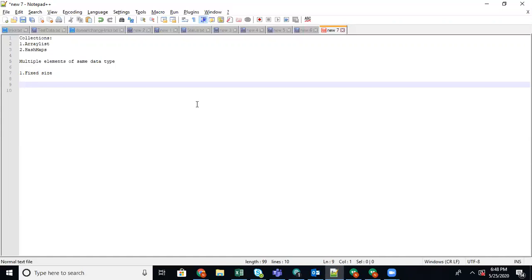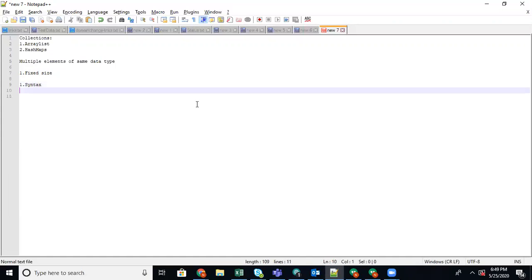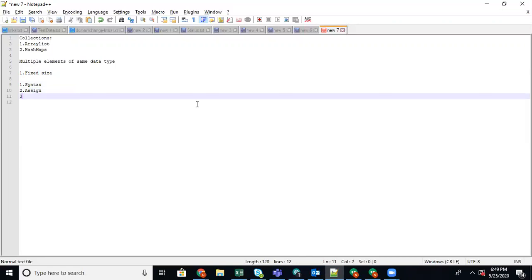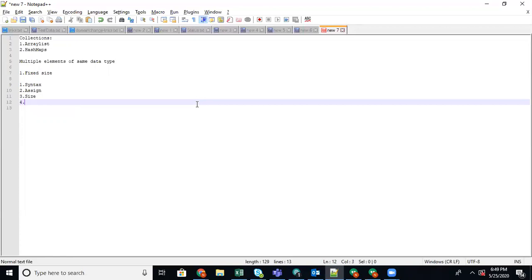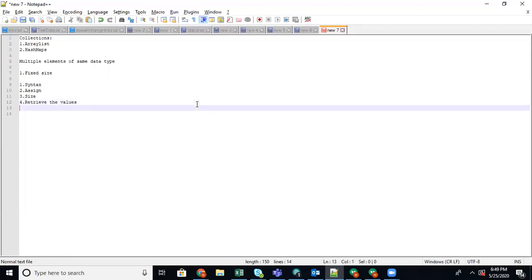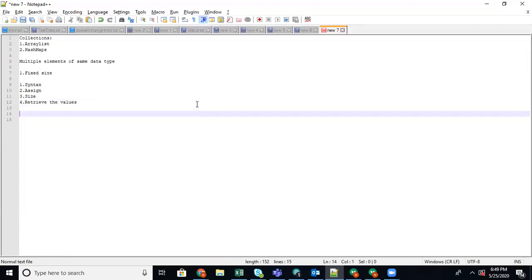Okay, so for anything to save or to store, what are the things we need to know? First, declaration, how to declare. Second, how to assign the values. Third, after assigning, how to get the size. Fourth, how to retrieve the values. So these are the four things we have to know.